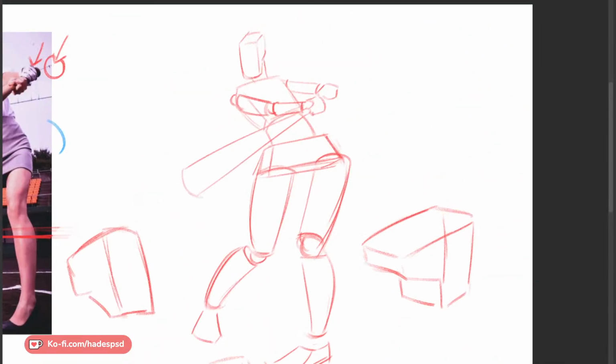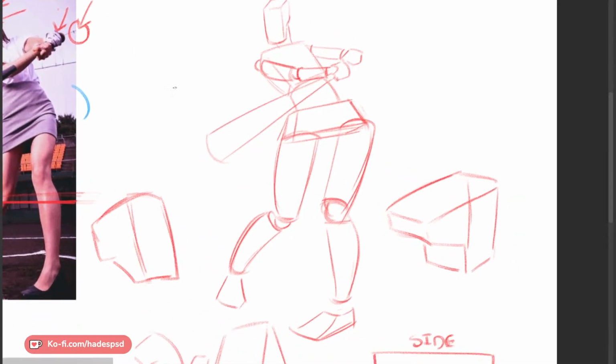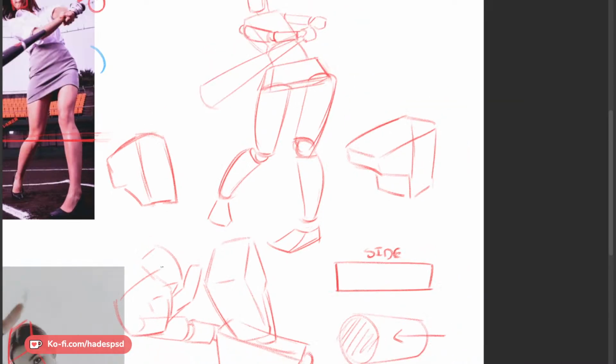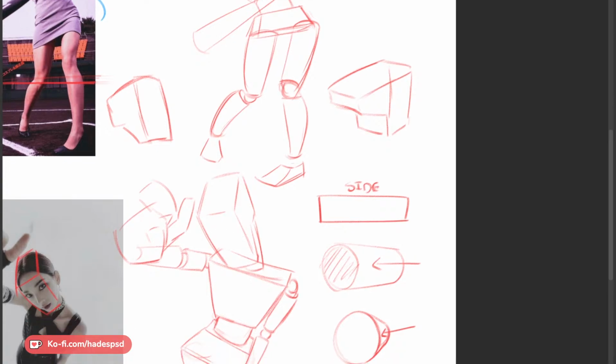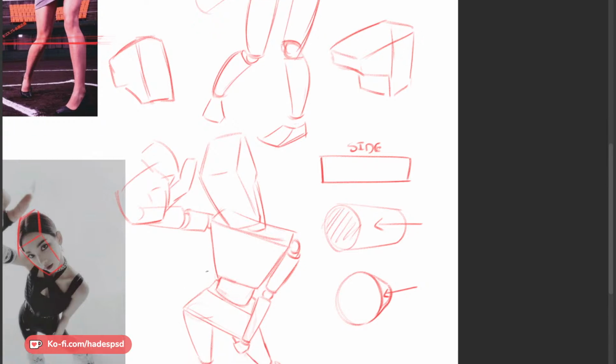You can do that with any head, as long as it's not a front view: the angle of the face, the angle of the top of the head. And that should help. What else would help? Just drawing boxes. Draw boxes from imagination. I hope that was helpful. Okay, let's move on.